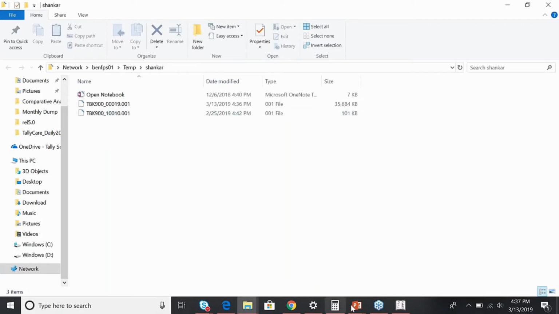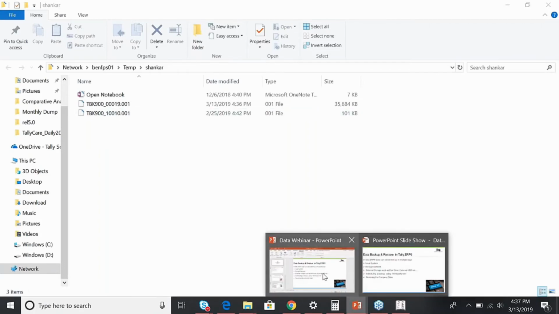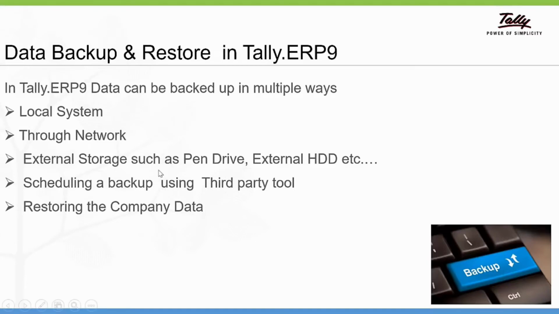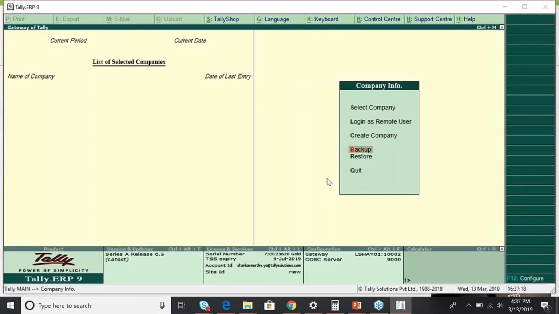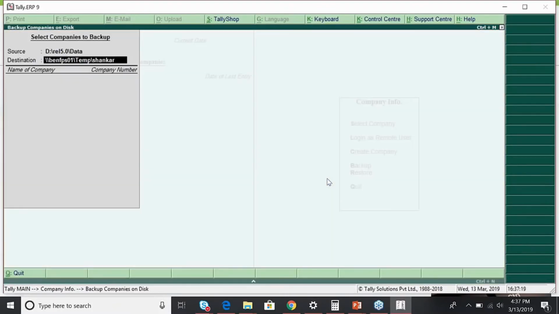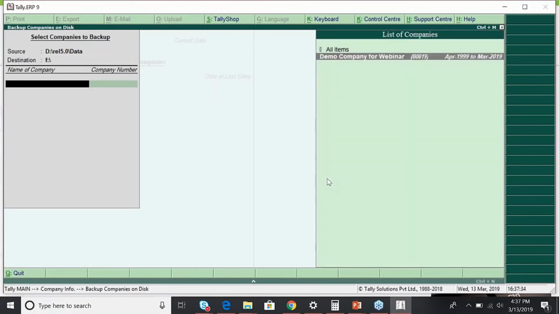So we were discussing the next part, which is external storage such as a pen drive, external hard disk, etc. So how to back up to the external hard disk, I can just show you. Let's assume that I have only two partitions, C: and D:. If I insert a new pen drive or an external hard disk, it gives you F:. So you can also back up to the external hard disk.